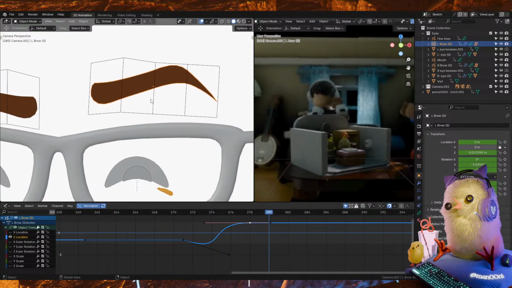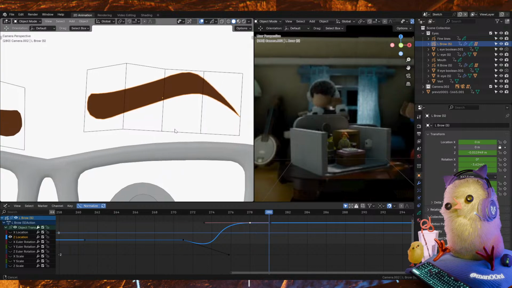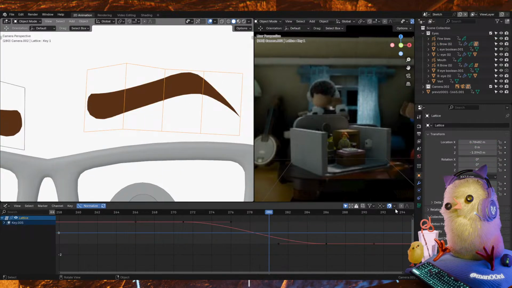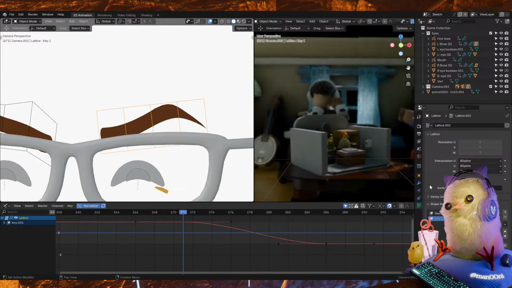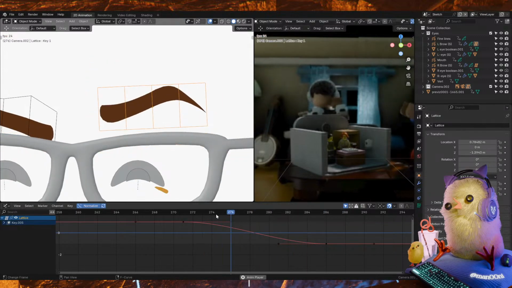All you're getting out of this is the sense of timing. So forget about the lattice for a second. For example, I'm gonna turn this off because we just wanna make sure that this is done correctly.